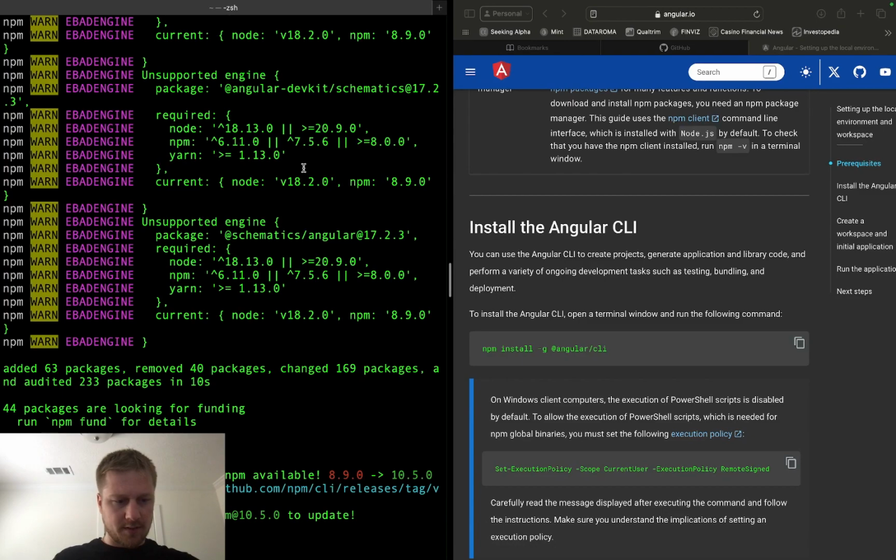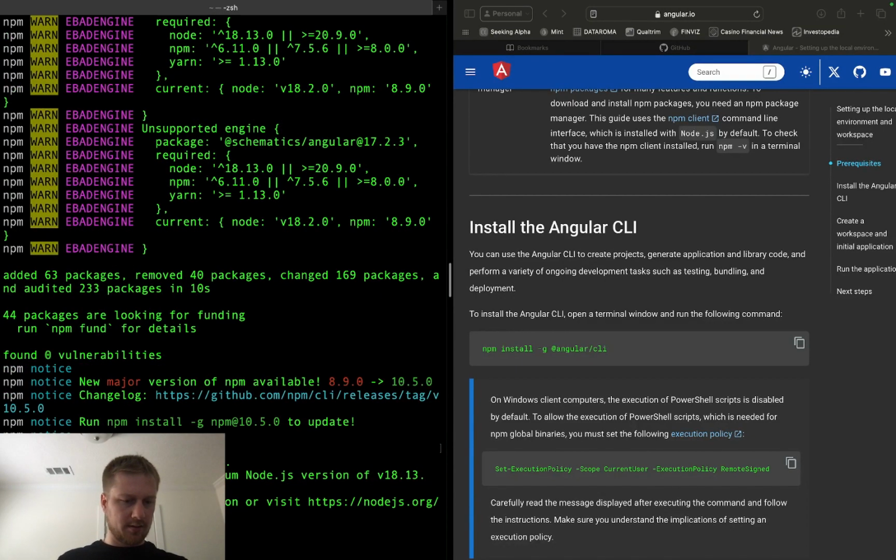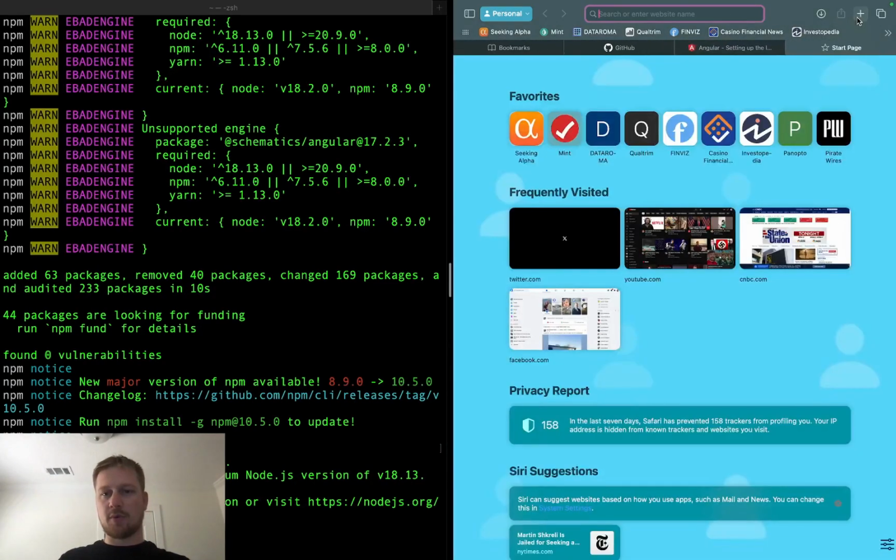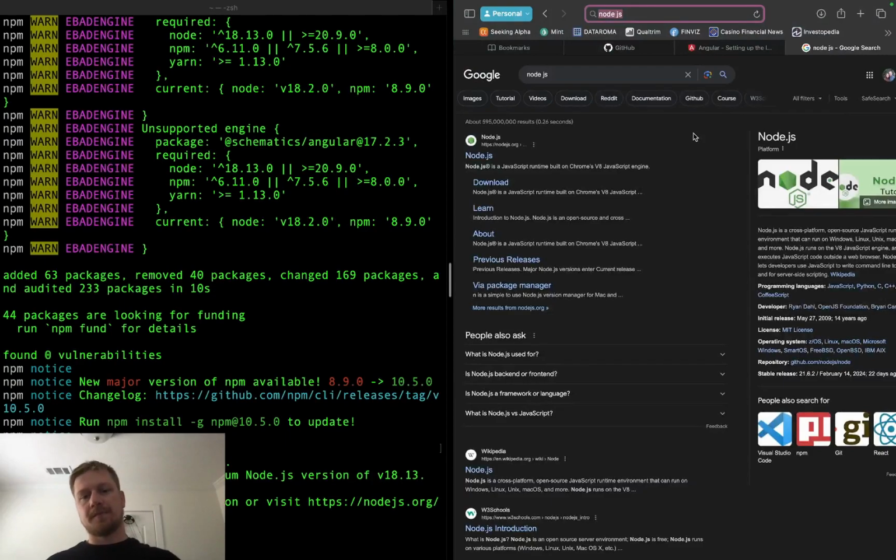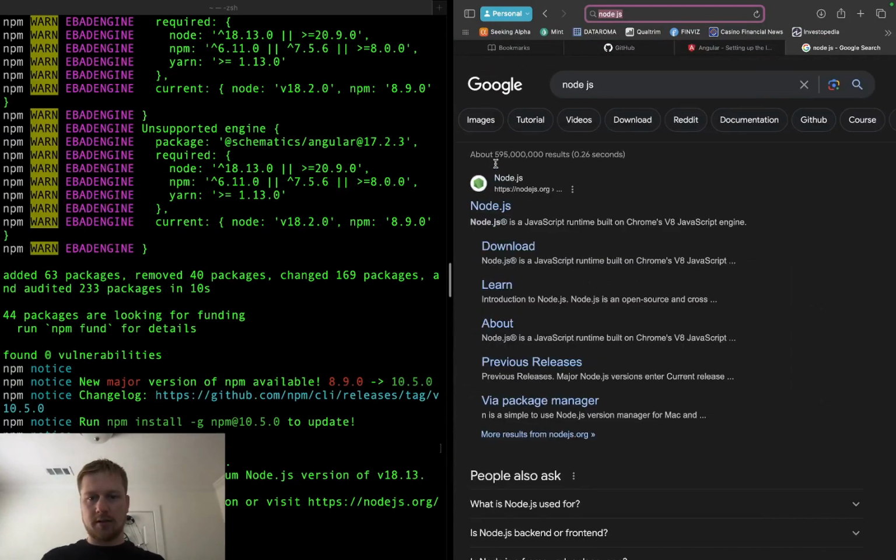There's a new version of npm available. I don't really care. Node.js version 18.2.0 detected. The Angular CLI requires a minimum version of 18.13. All right, so we've got to get that installed. Who would have known we'd run into issues right off the bat? But that's just part of it. 18.13, I think we can make that work.